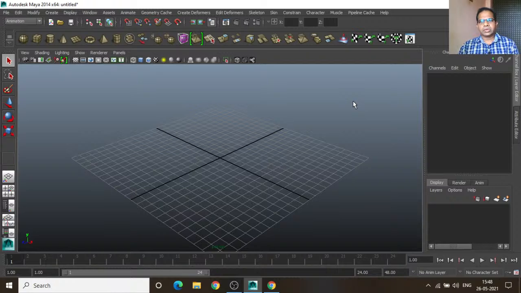Now for 3D animation, we are using a different software, which is a world famous software. All the big companies in the animation industry around the world are using the Maya software. Here we have the Maya software interface. This is the interface of Maya software.